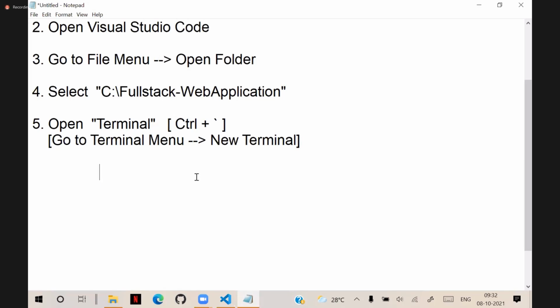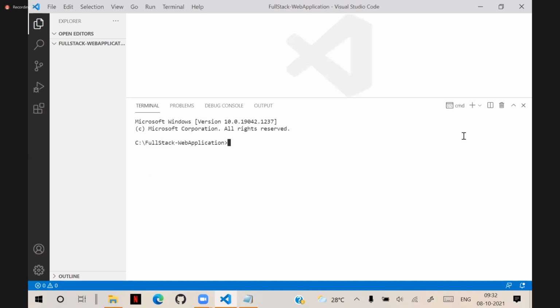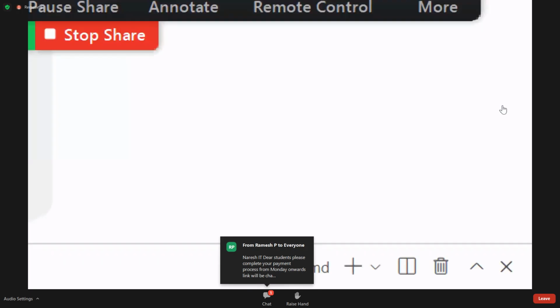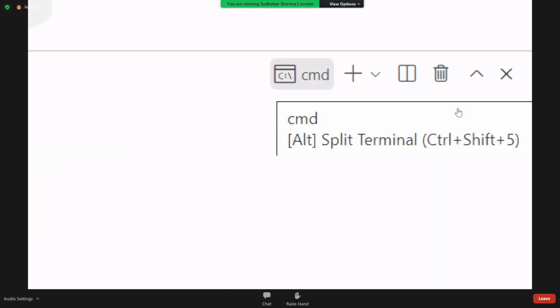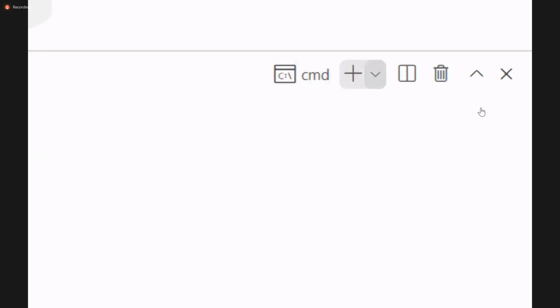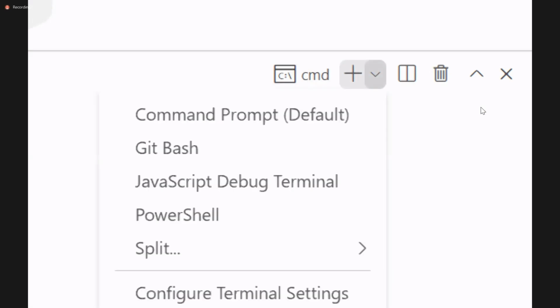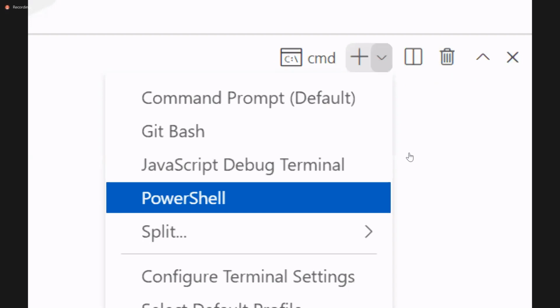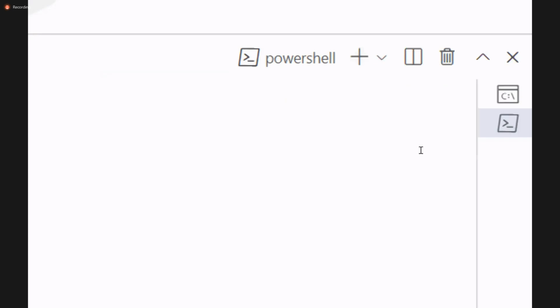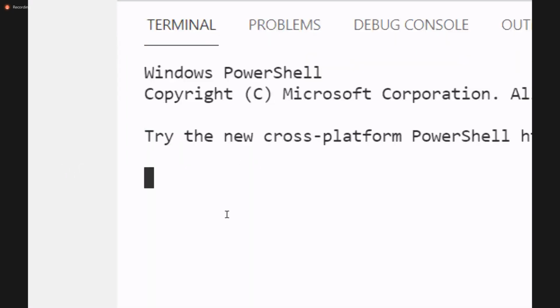For example, I will show you here. Observe carefully the right side corner. You can see I am having CMD. CMD is command prompt. Click on this down arrow, and you will see PowerShell and command prompt. There are many options, but these two are important. Sometimes you will have PowerShell, and when you have PowerShell, it will show PS like this.